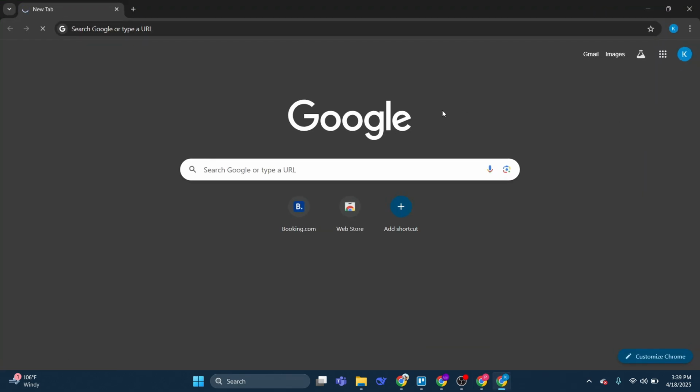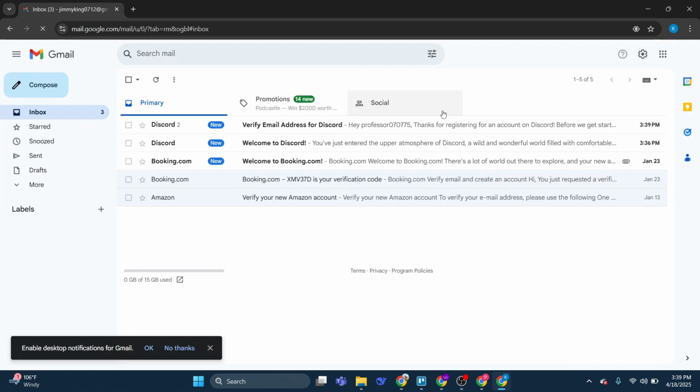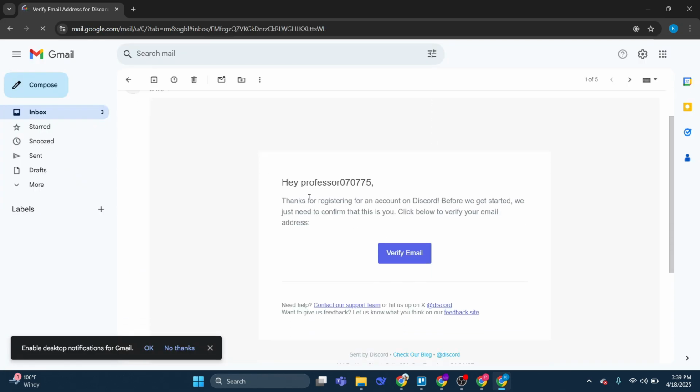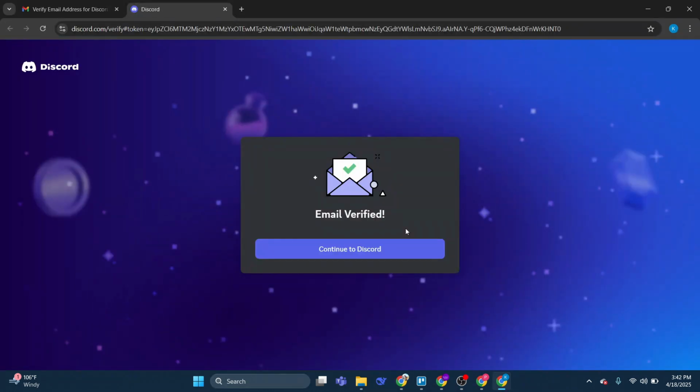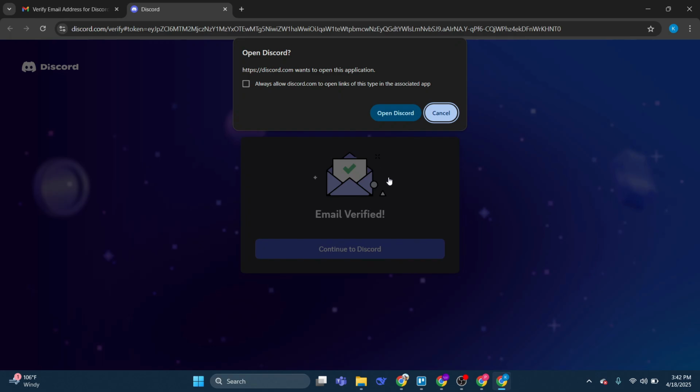And in your email inbox, you'll receive an email that looks something similar to this. All you simply need to do is go and click on this Verify Email button. And that's going to go and verify your Discord account. So as you can see, this is now verified and we can press Continue to Discord. And just like that, we are now completely verified.